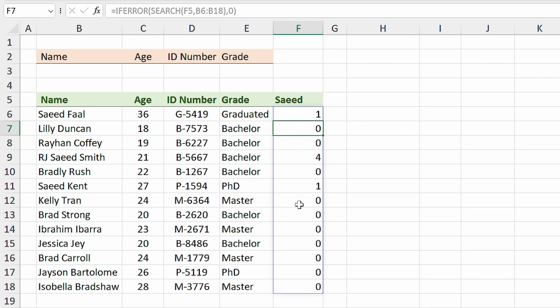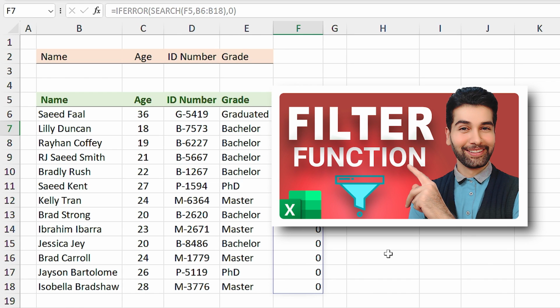Now you can see the results. It is time to use a function to show only the items that are greater than 0. I mean, I have to eliminate the 0 items from the list. Can you tell me which function I have to use? The FILTER function. We learned the FILTER function completely in this video. The link is in the description.